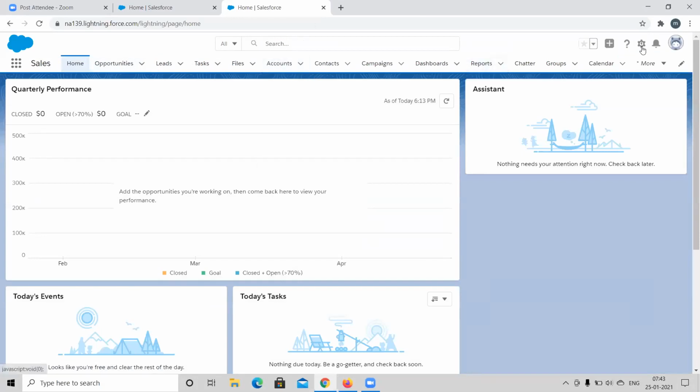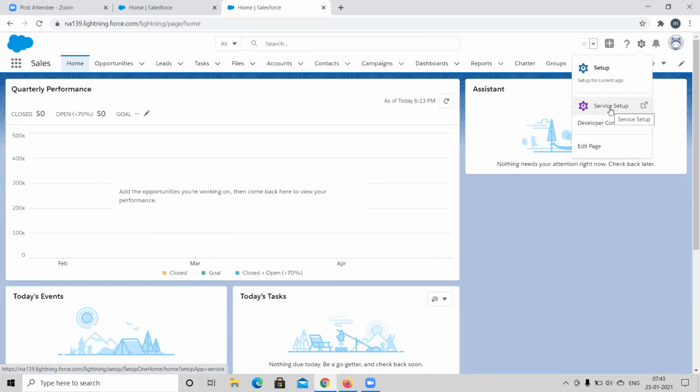So here you can see the gear icon, right? You have to click on this setup, and then you can see setup and service setup. So there are two different setups, but we don't use service setup much because service setup will miss a few options like the approval process. I'll explain that later. We don't have all the options as we have in setup. Let me go to setup.